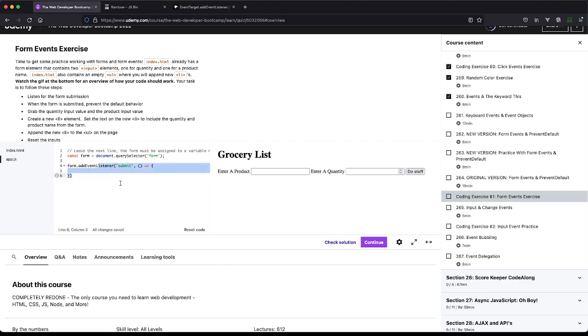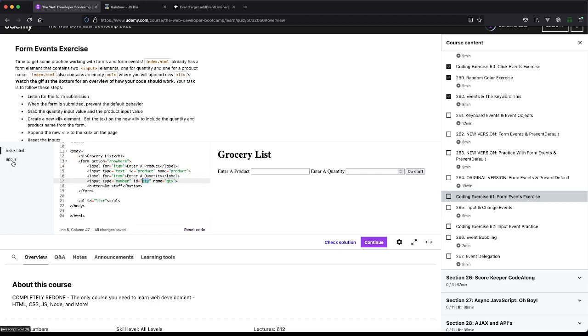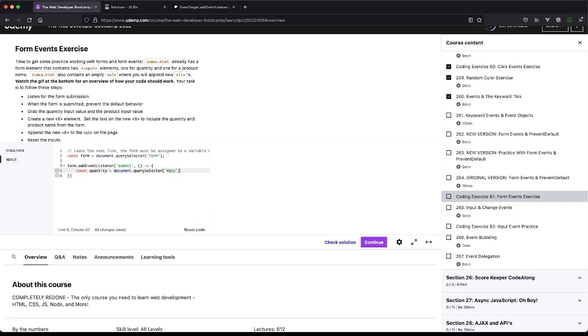So again, only when it's submitted, which means you clicked on this button, what we want to do is get the quantity, which will be document.querySelector, product and quantity, so QTY. And again, you could have used getElementById, but like I've told you many times before, I just like to use querySelector because I do. All right, and we got that, and we got product. So now we should have both of those things.